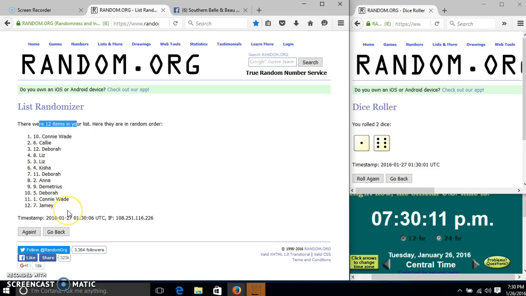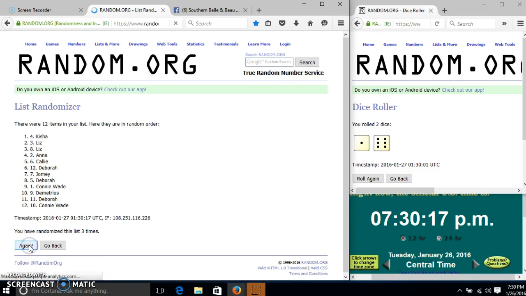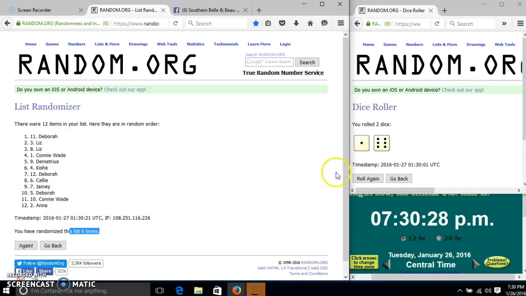Connie on top, Jamie on the bottom. Dice was 7, so we'll go 2, 3, 4, 5, 6. After the 6th time, we have Deborah on top, Anna on the bottom. We have randomized 6 times. Our dice was 7, so we'll go for the last time at 7:30 p.m. Good luck.